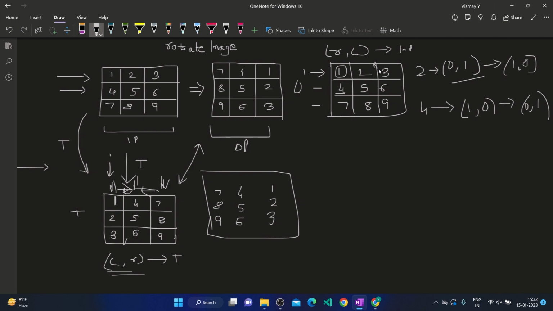Okay, so we can see that we can simply swap this 2 with this 4, like the 0th and 1st element will be swapped with 1 and 0, and on generalizing we get that this row and column will be swapped with column and row. Okay, so we will get the transpose by doing this. Now we have our transpose matrix ready.